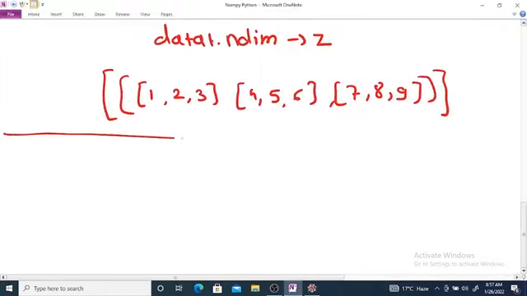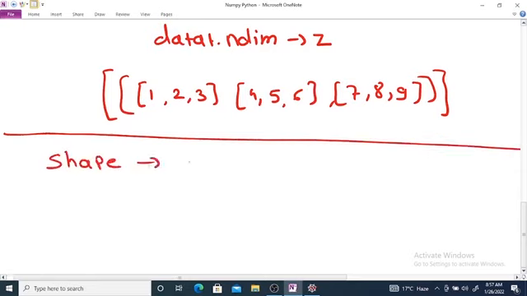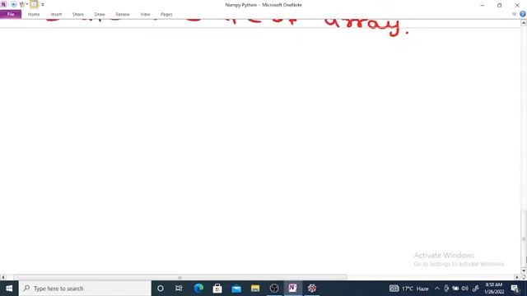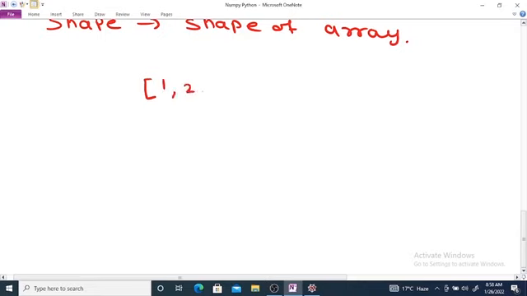Now next, shape. The shape function returns the shape of an array. So for example, if we consider this array, say 1 2 3. Now what is the shape of this array? Since this list contains 3 elements and there is nothing next, the shape of this array is 3 into 1.